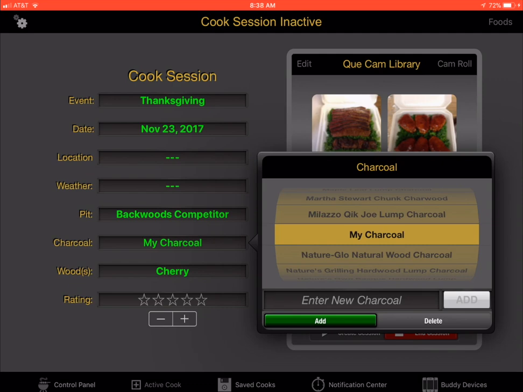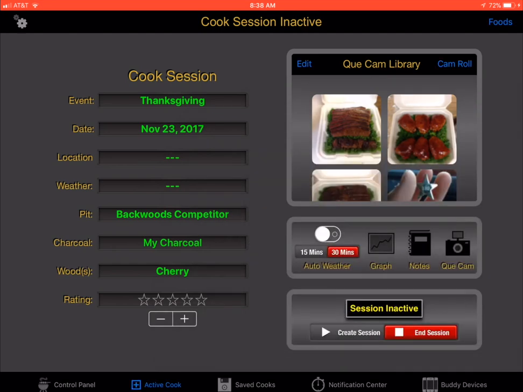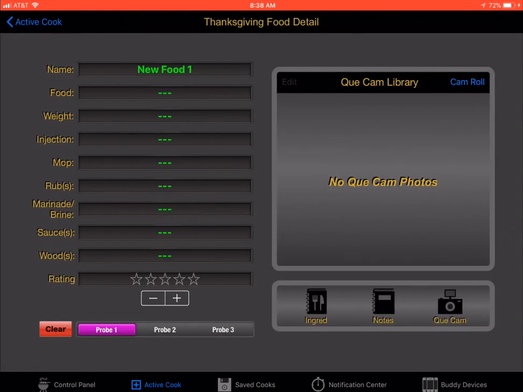Resetting picker data can be useful when you have deleted a number of items and you want to quickly repopulate the picker without having to enter each item manually. The cook session rating can be set from 0 to 5 stars using the rating stepper control. Ratings for each of the individual food probes can also be saved on the food screen that will be discussed in another video.